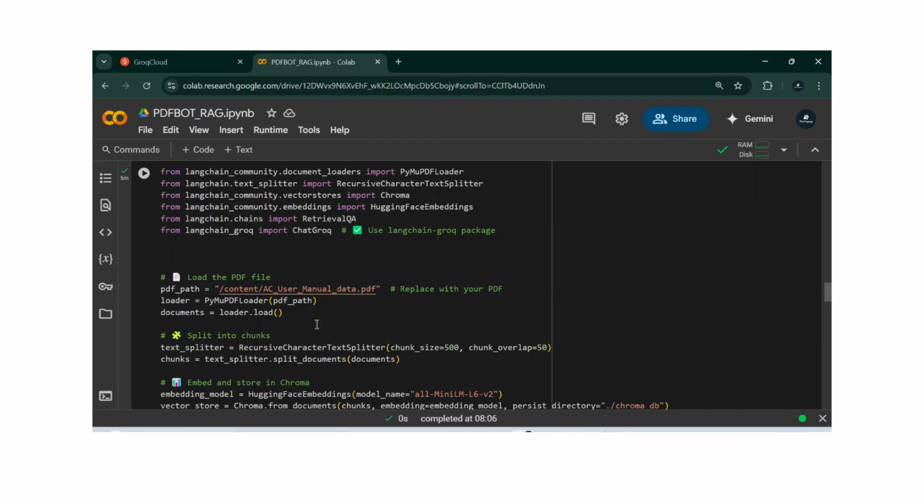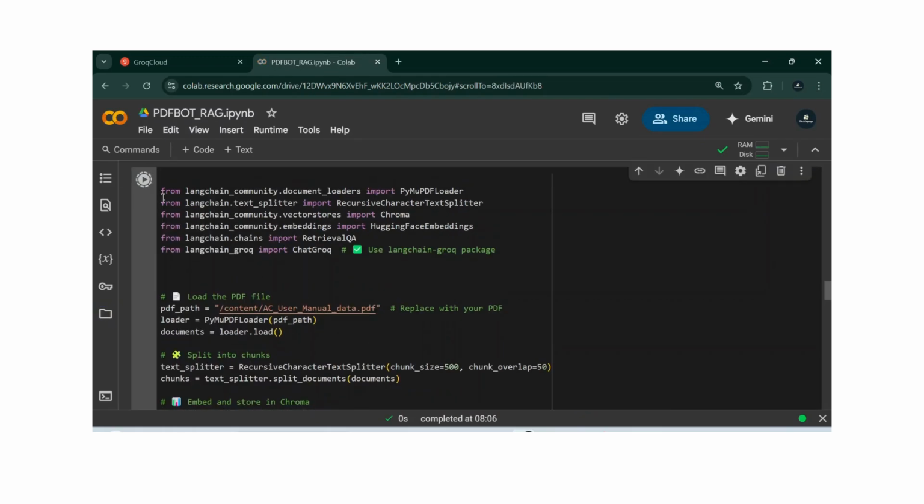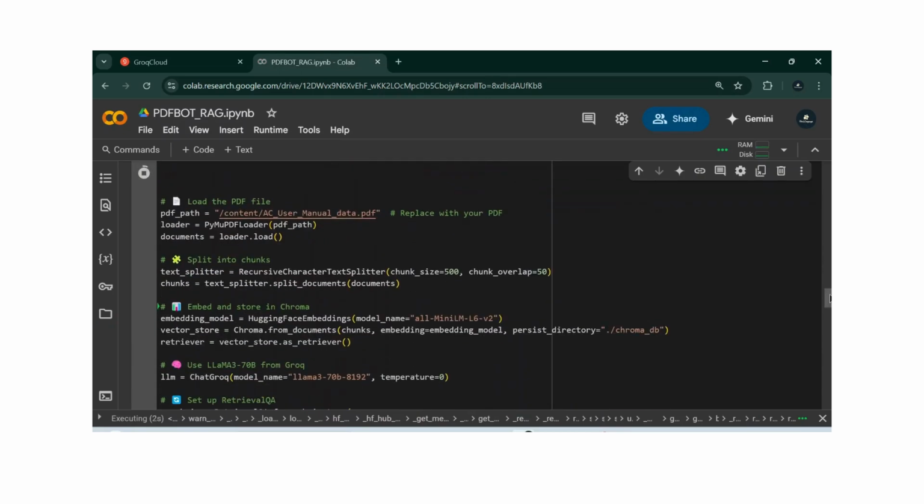Okay, so now we have given this path. How did I get this path? Just go here, copy path, paste it. That's how I got it. Okay, so I'll run this. Meanwhile, we explain this code.